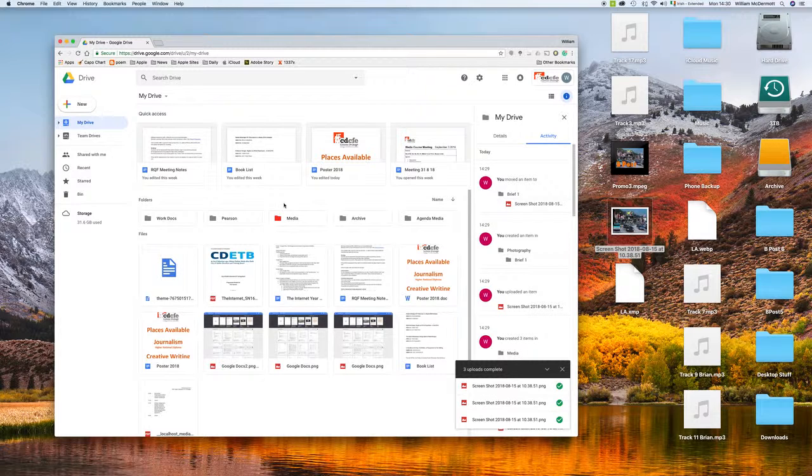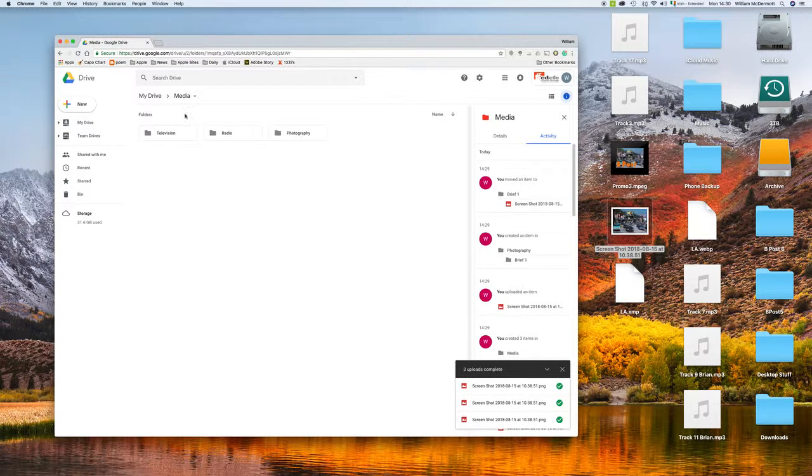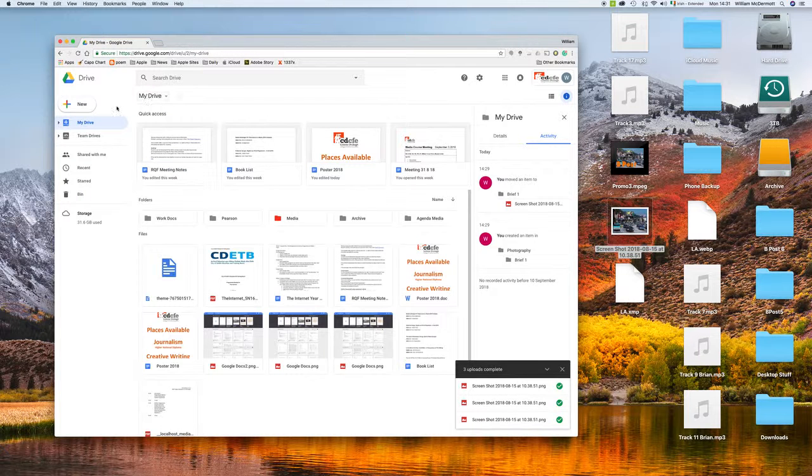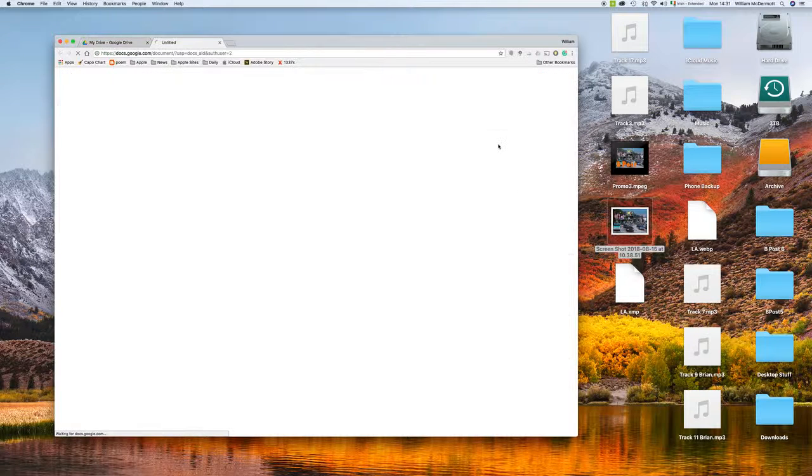There's our folder, media. Inside that are 3 folders, one for each of your main modules. Inside photography, I've got one called brief 1, and in there I've got the screenshot or all the photographs or documents I need to add. So let's go back out and back up here to our little grid on the top right, and I'm going to go to Google Docs.